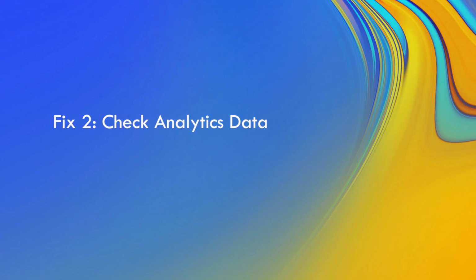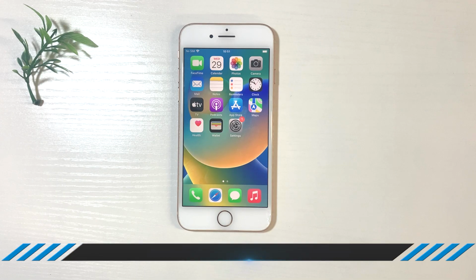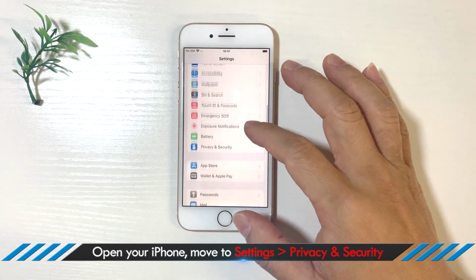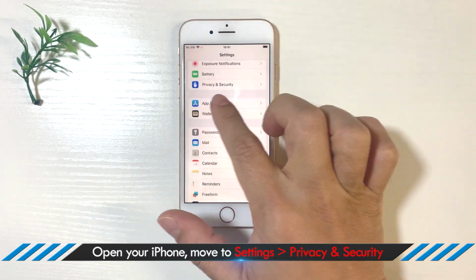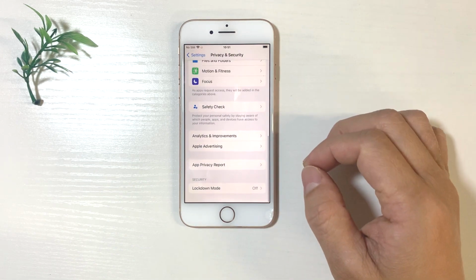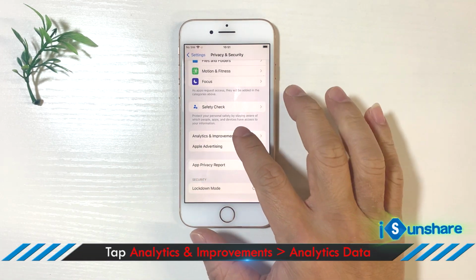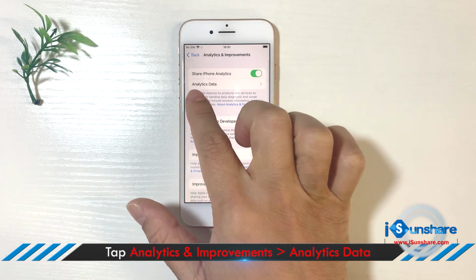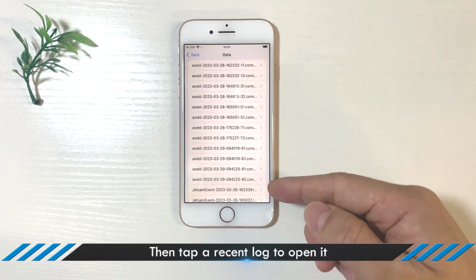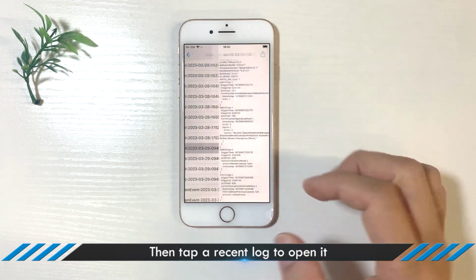Secondly, you can check the analytics data on your iPhone. Go to open your iPhone, tap Settings. Move down and choose Privacy and Security. Then go down and choose Analytics and Improvements. Tap on Analytics data on the screen. And tap on a recent log to check.